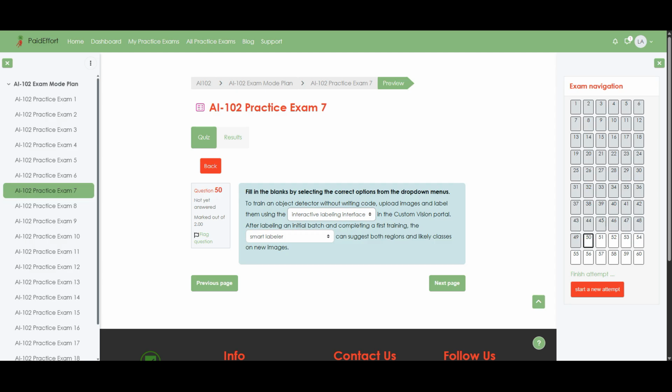We've completed the full sentence. Now let's connect each blank to what it does in the workflow. The interactive labeling interface is the portal-based tool you use to draw bounding boxes and assign tags to objects, which is how you build training data without code. After you run an initial training, the Smart Labeler can use what the model has learned to propose bounding boxes and predicted labels for new images, helping you label faster while you review and confirm the suggestions.